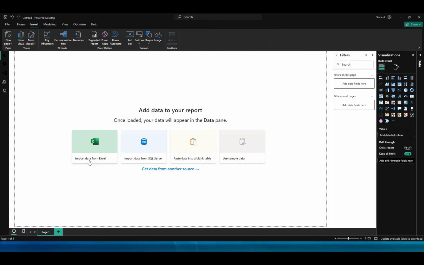So any other thing to know here? Then on the left-hand side, you have two buttons there. You have one on top, one below. Those two buttons are meant to do two things for you. The first one is your report view.